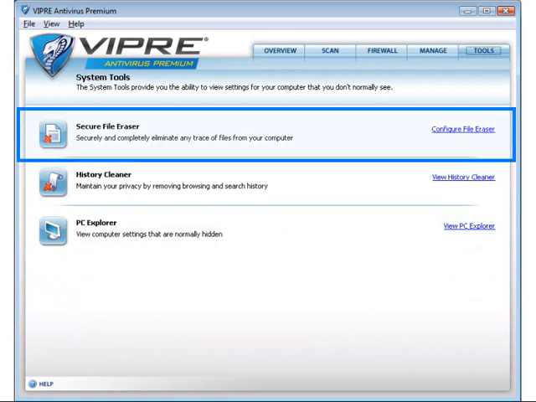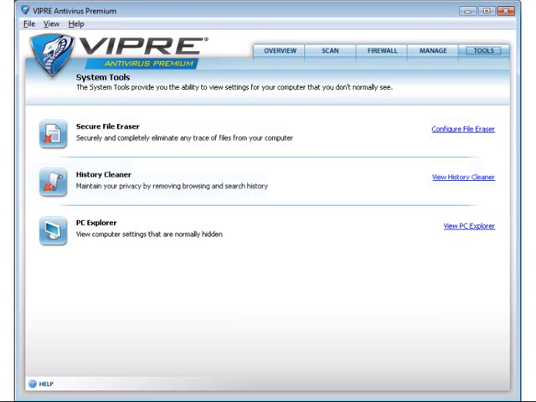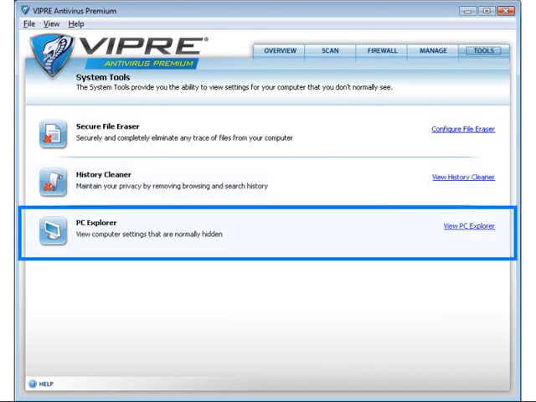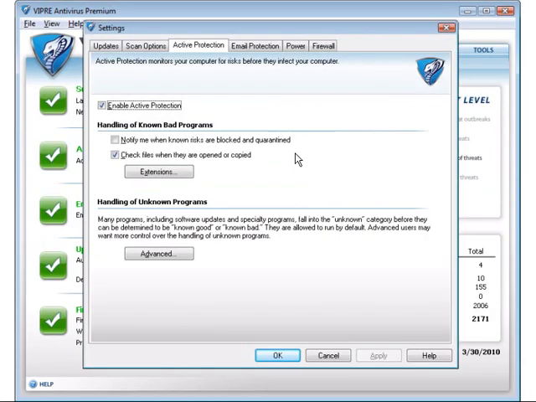Use the secure file eraser to permanently remove files from your system. The history cleaner can clean out the history of where you've been on the internet for privacy purposes. PC Explorer has useful features to delve under the hood of your computer. Now, let's take a look at active protection. We recommend you keep Active Protection enabled unless you're running another antivirus product. You can't run VIPRE's Active Protection when another antivirus product is running its own real-time protection.